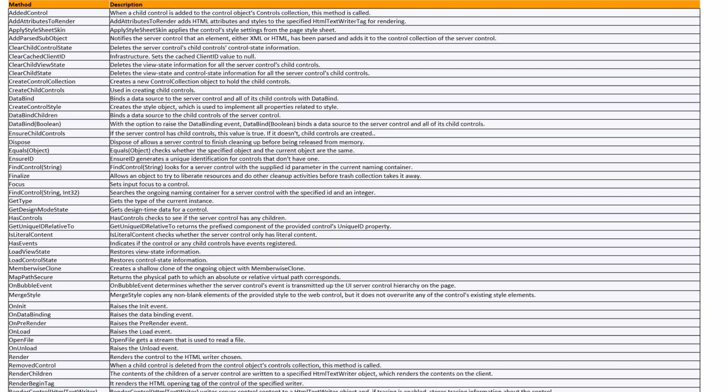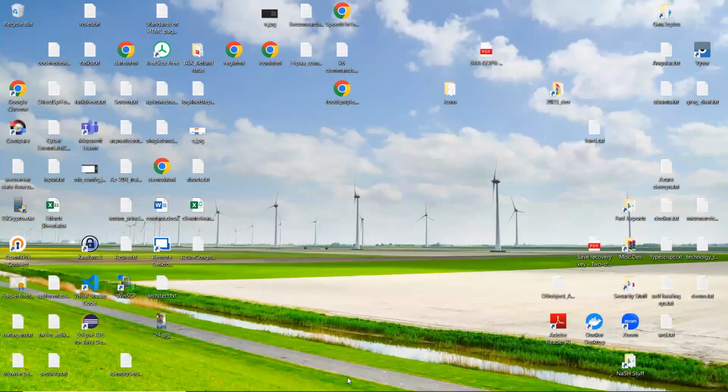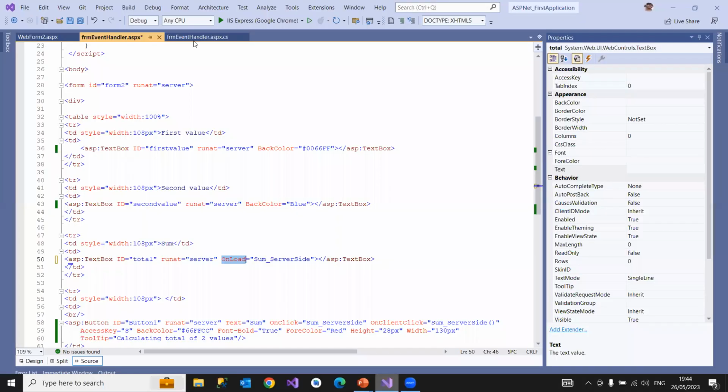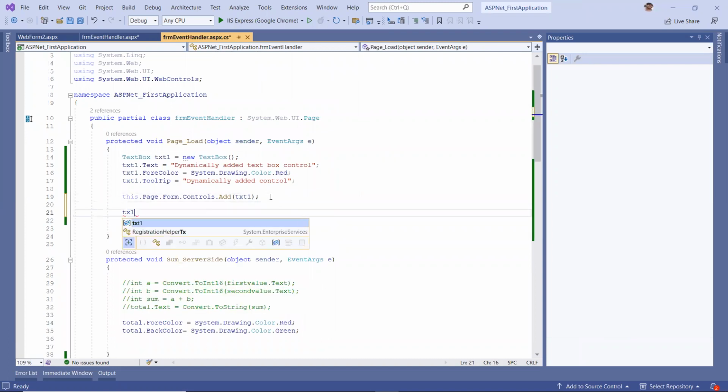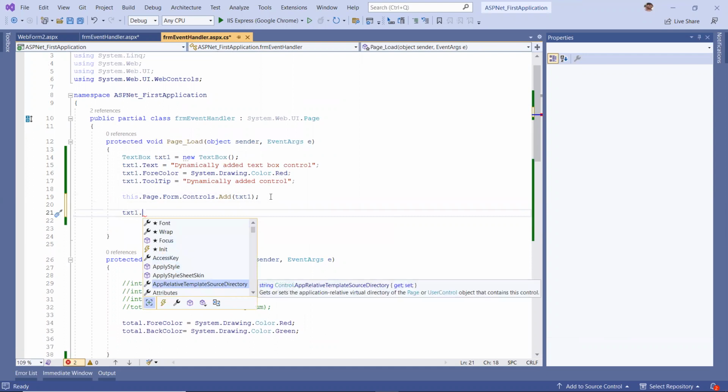It is showing the events in the properties window, or else you get the same methods in the server side code behind file by just pressing dot. That is the IntelliSense feature we have in .NET. As soon as you press that dot after your control name, it is going to show you the methods and properties. Coming here, going to server side, when you press dot after txt1, it will show you all the properties and methods, right?